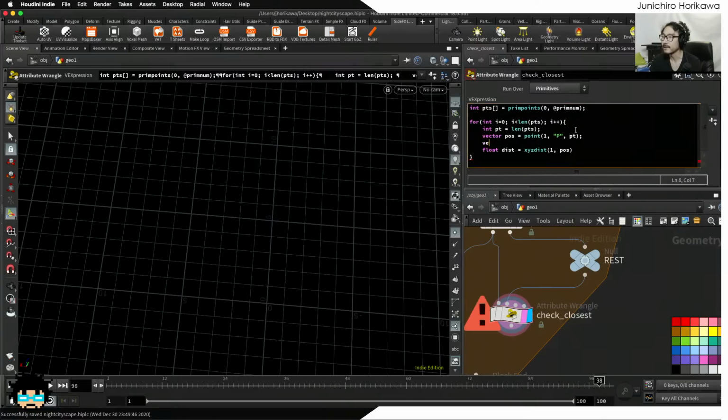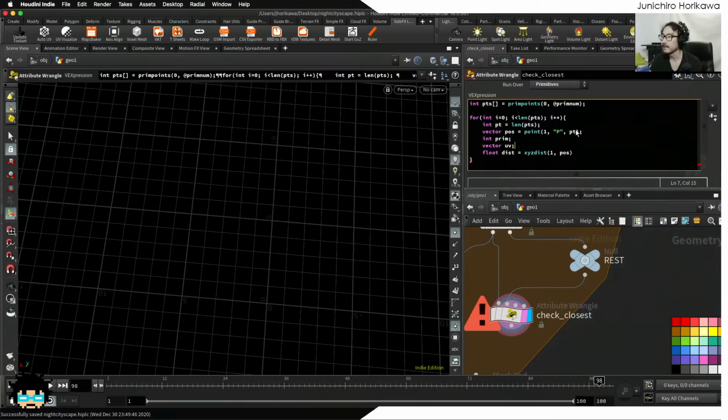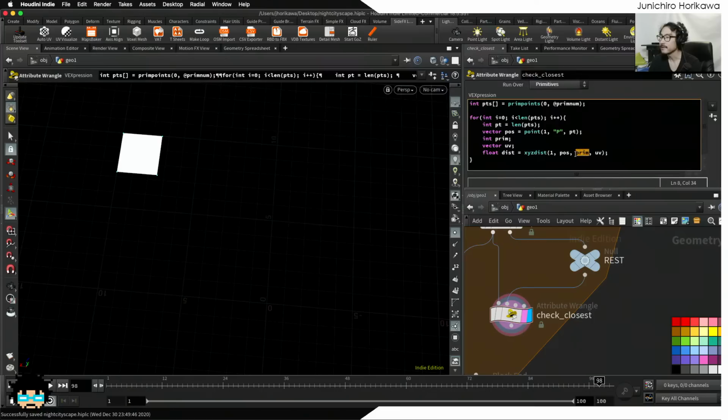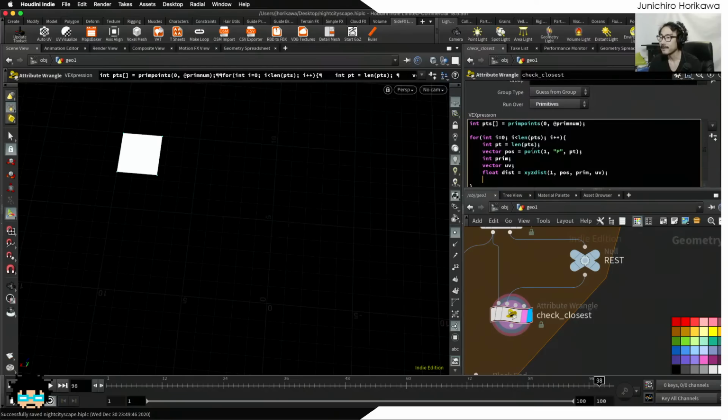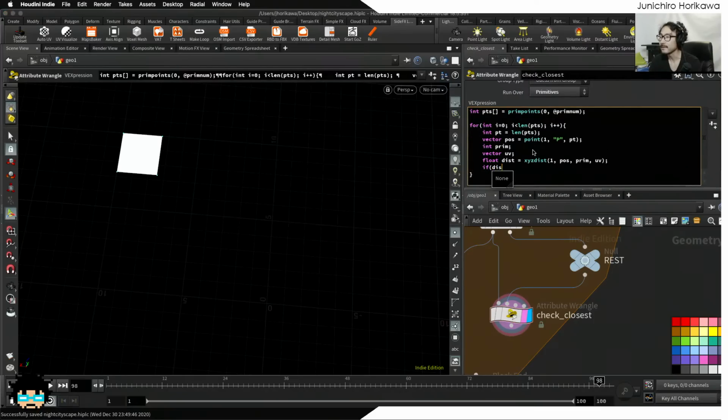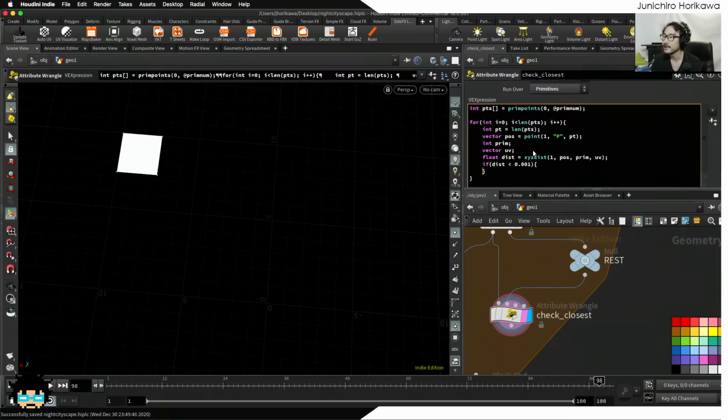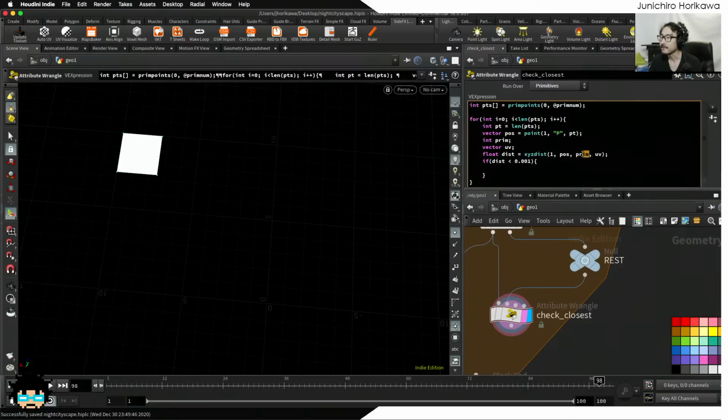So I would need additional output parameters. One is the prim, one is the UV. So the third parameter is prim, and the fourth parameter is UV. And the prim will be updated to the primitive number from the second input, which is on the shortest distance. Okay, and then I can create a condition. If the distance is small enough, which is close to 0, then let's use this primitive.